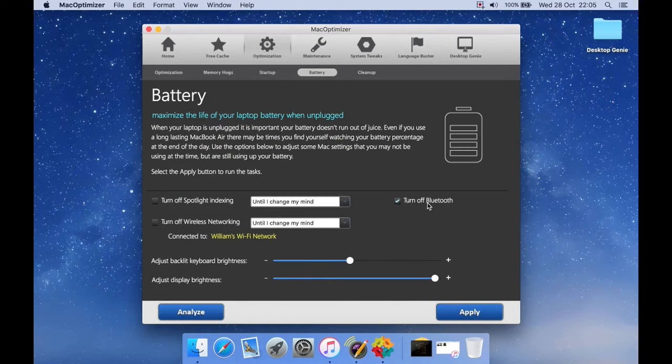So you can tick to turn off Bluetooth if you don't need it. If you're using a Bluetooth keyboard and mouse, etc., don't do that, of course. But if you're not using Bluetooth and you want to save battery, tick this. You can stop it from doing a Spotlight index, so it won't do it on battery, it'll only do it while you're plugged in. You can also turn off wireless networking if you're not using the internet, or if you're using an older Mac which has an Ethernet, and you're not using the wireless, you can always tick this. And wireless and Bluetooth should help a lot with battery life.